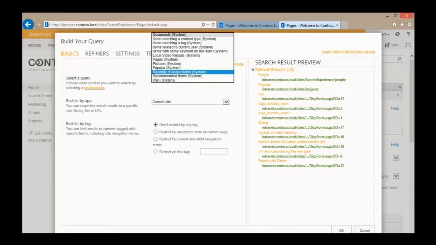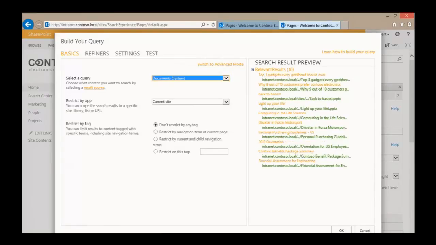I will select the result source that is named documents, because I would like to show some documents from the other site collection. So I will click on documents. And immediately, when I select documents, the preview on the right-hand side changes and shows me content that's only documents instead of all of the items that were recently modified. But this is still scoped to the current site.